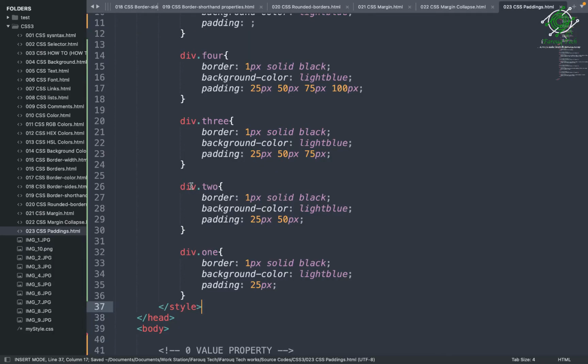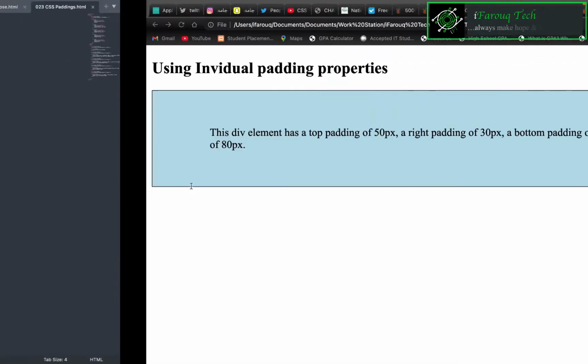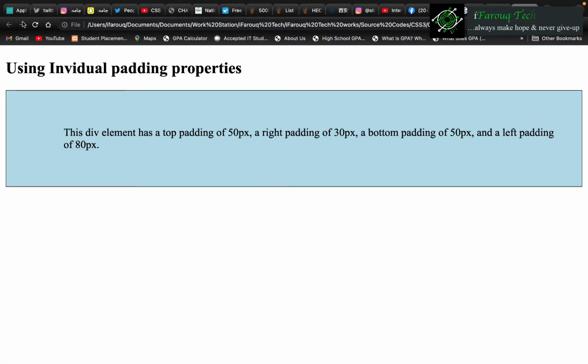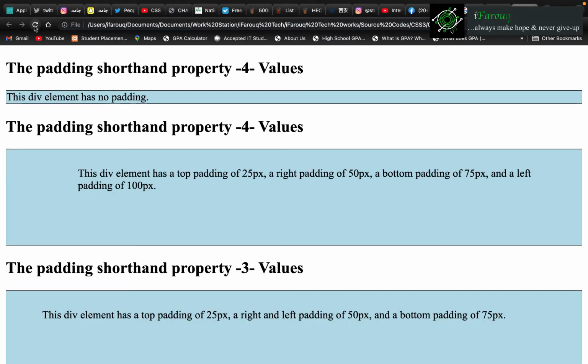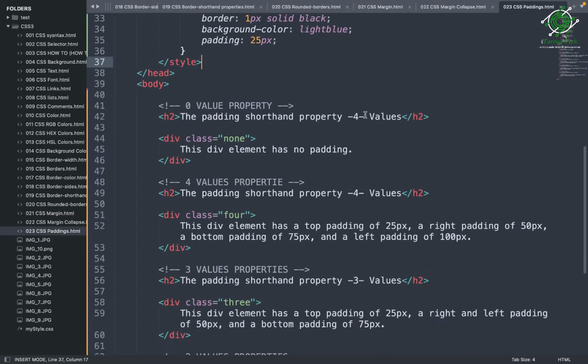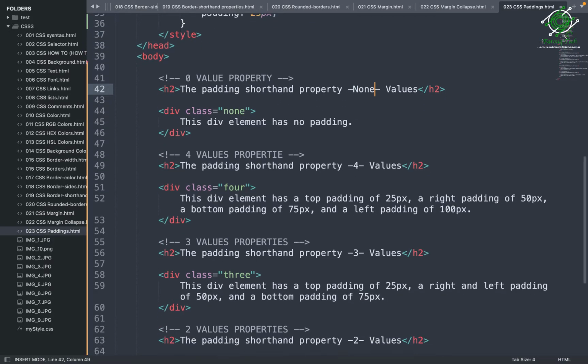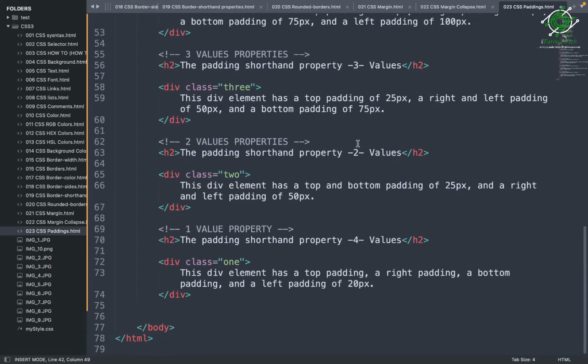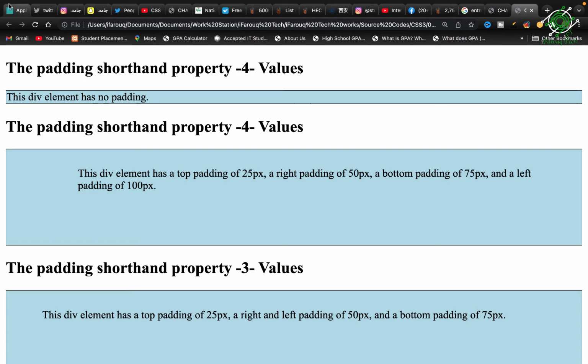Let's save our work and refresh our browser. That's it. These are the 4 examples of shorthand property values.